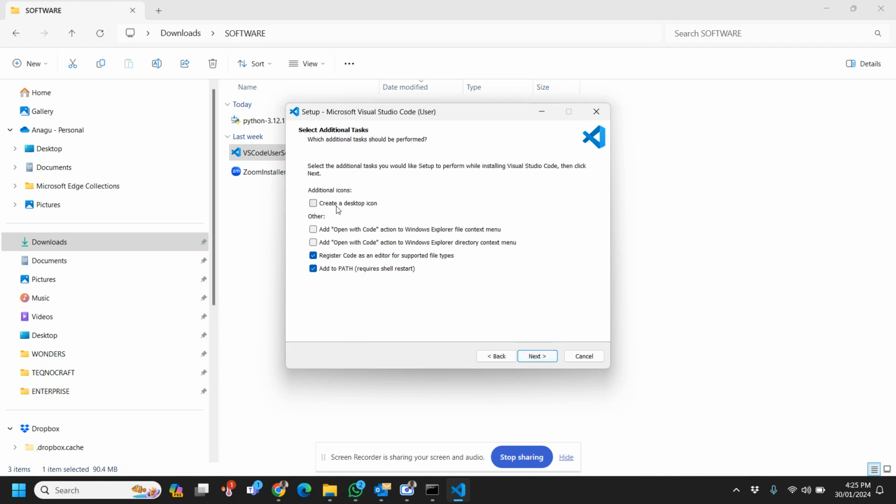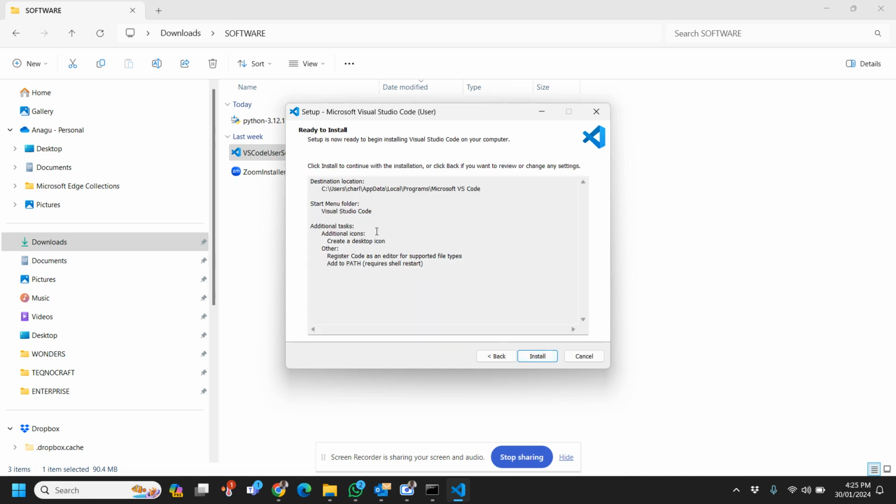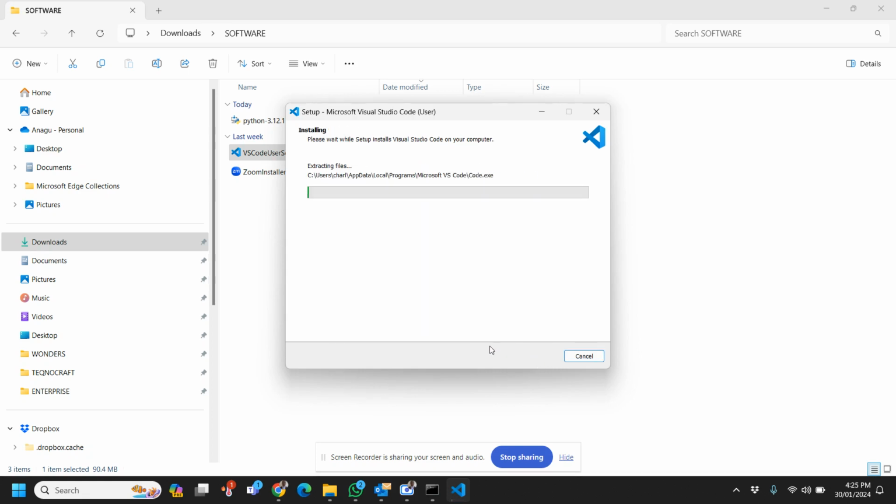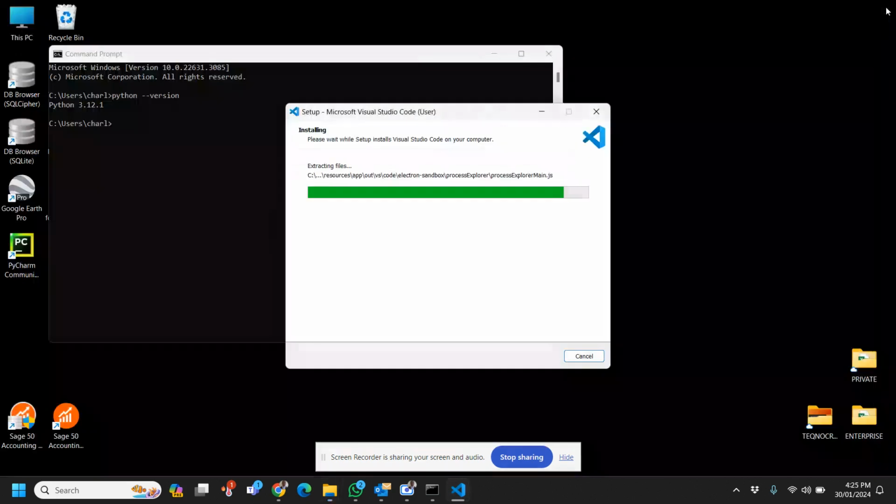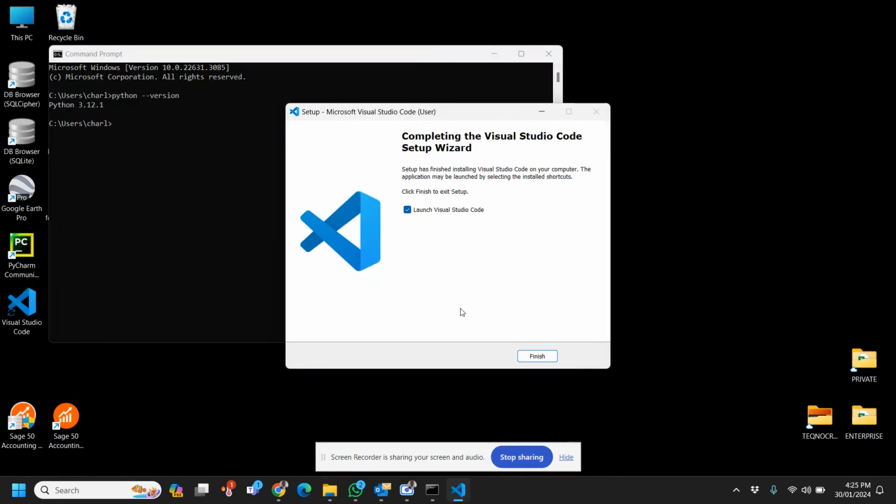I want to create a desktop icon so that it will be easy for me to open. Also, make sure that you select add to path. Please make sure you select it. If you need any of the others, you can select, but it's not compulsory, it's optional. I go to next. After this, check everything is okay. I click install. I wait for my installation to complete, depending on your system speed. Mine is quite fast, so I can close other windows. Fine. I can launch VS Code from here. Just click finish to launch VS Code.